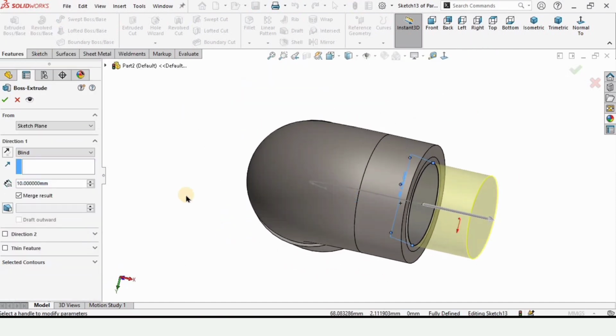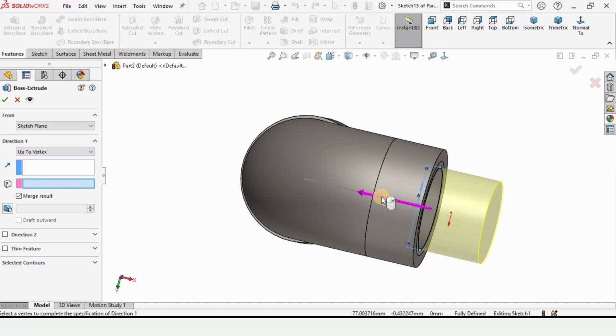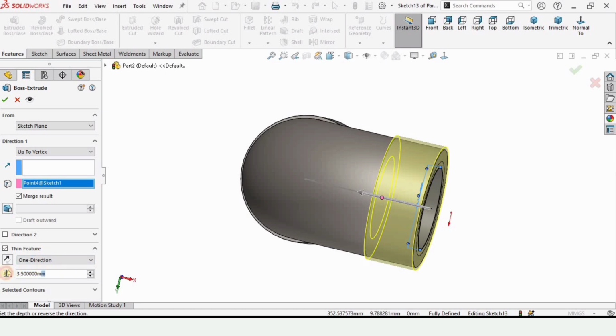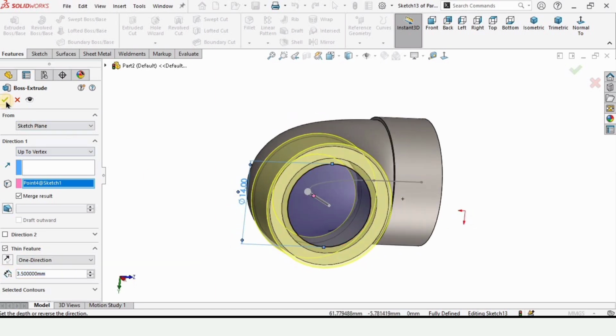and here specify up to vertex, and in this window we need to select this point of the sketch. Now enable the thin features and here specify 3.5 mm, and after that we need to check the box.